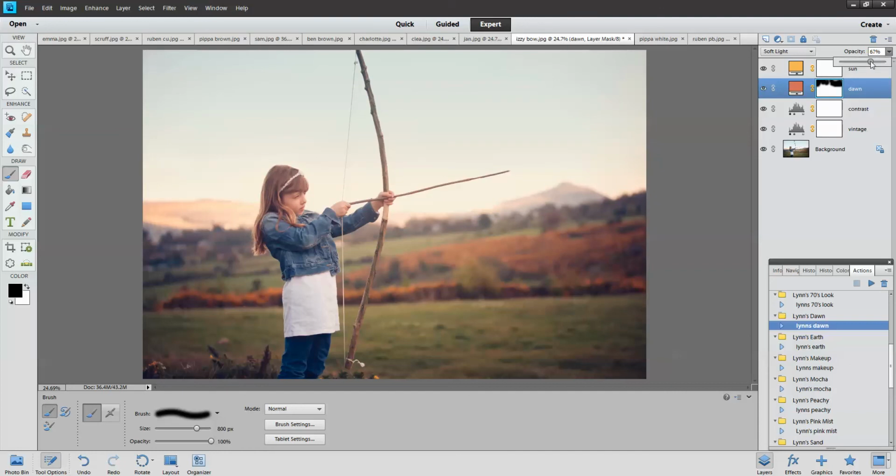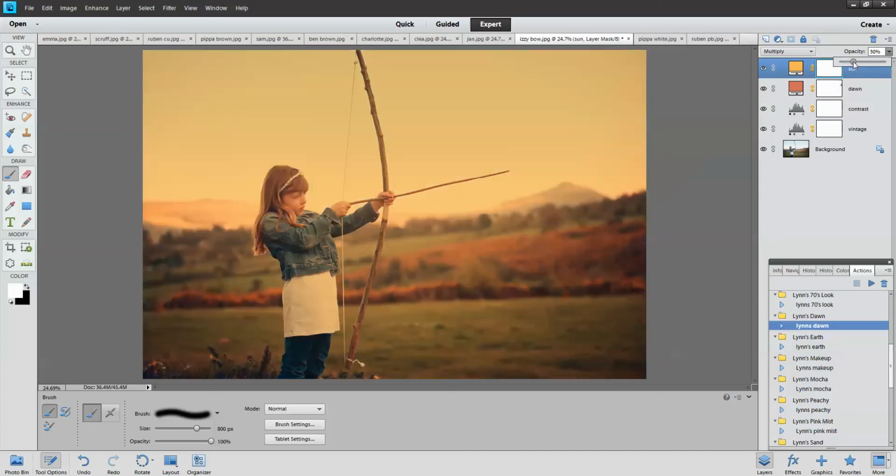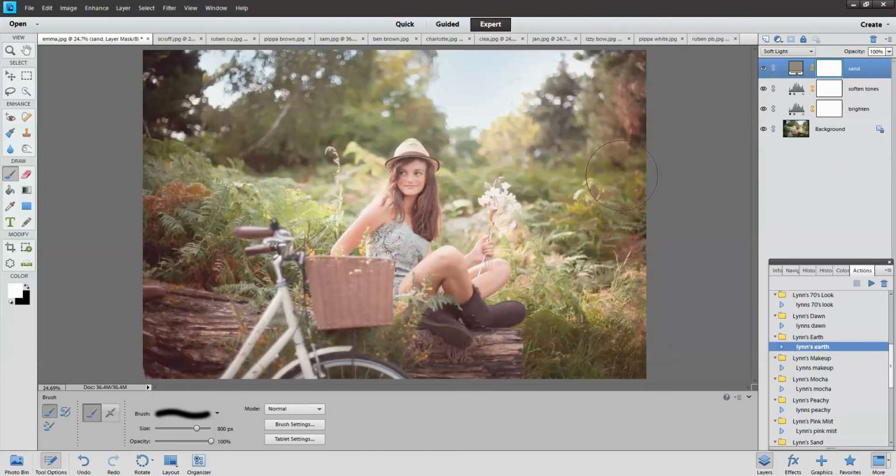So let me show you a little bit. So you can see if I raise the opacity of that, you can see that it's not affecting that. You might be able to take it off here or whatever you want. And if you want to bring it back in, again, you can just click on the layer and paint back over with white, or just fill the whole mask in with white. And you can lower and raise the opacity of any of these layers. So that's dawn, and the next we're going to move on to earth.